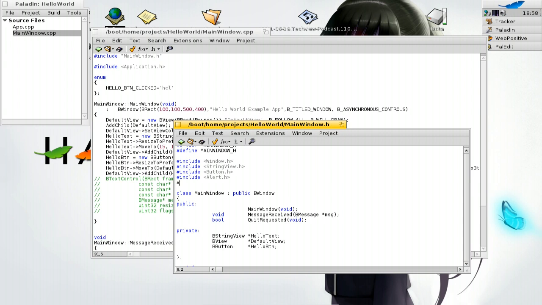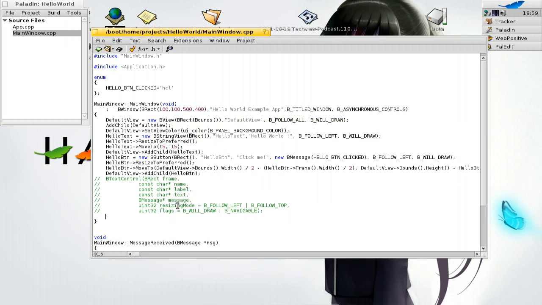Oh, I have to type it properly. Text control calling input box or something like this. And now we can just save it, go back to our main window CPP, and then we will just create the input box equals new BTextControl, and then we can use again BRect.